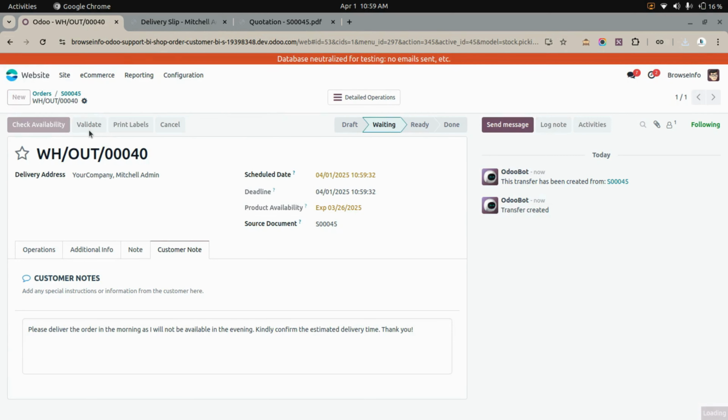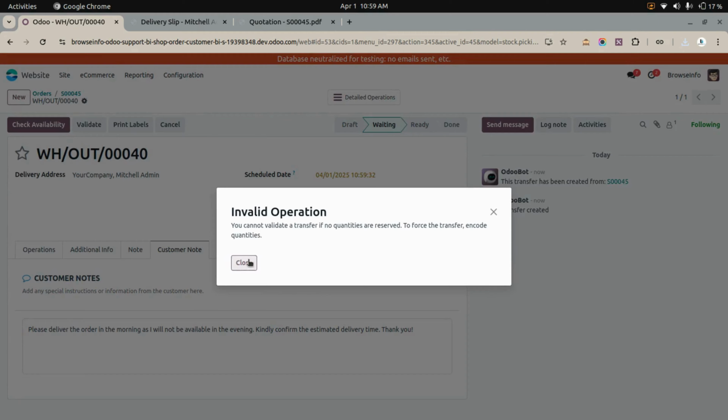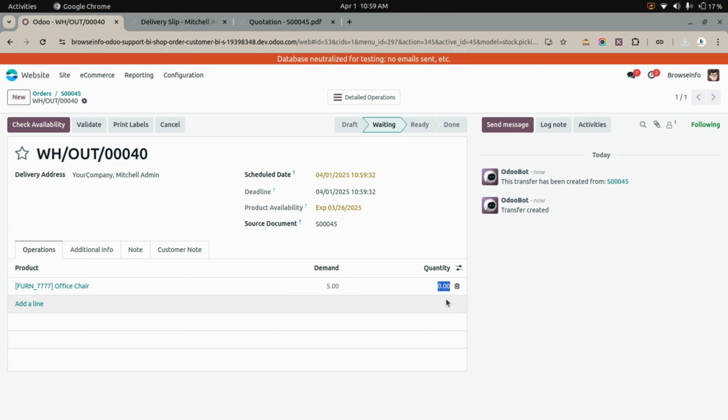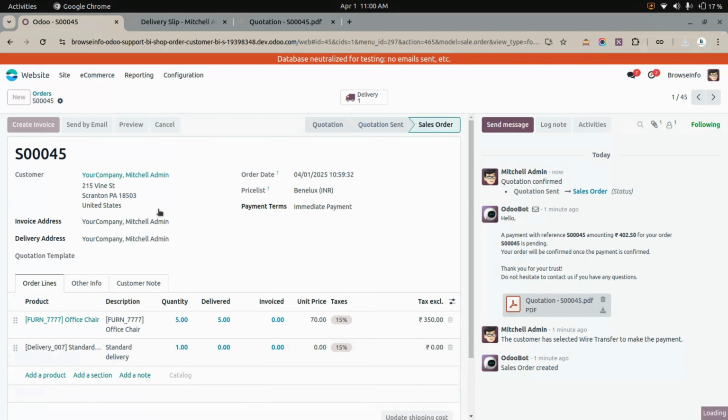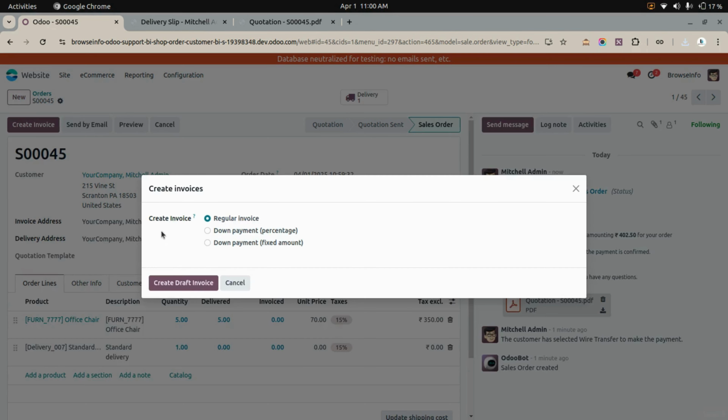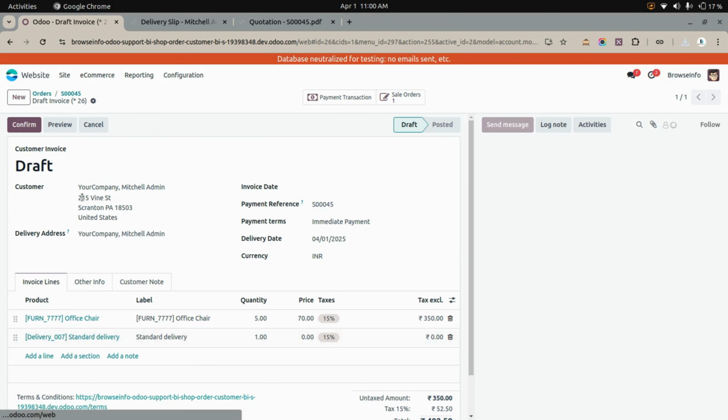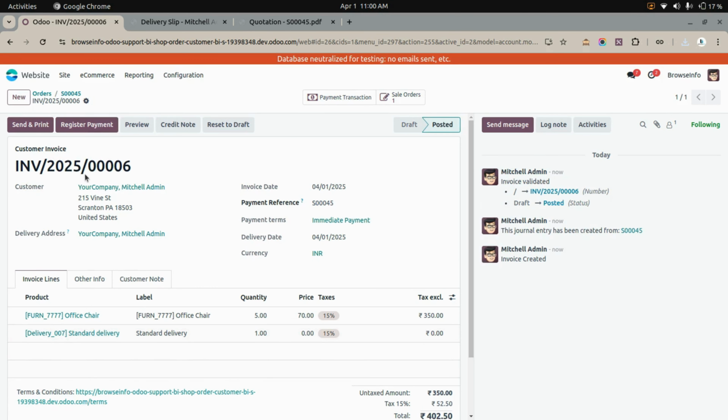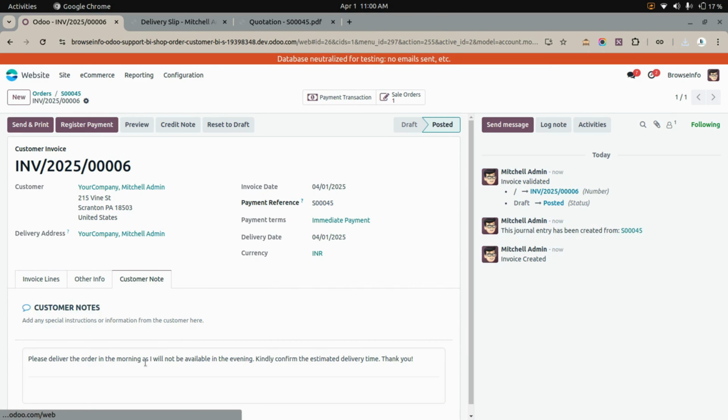Now let's check the availability and we can validate it from here itself. Now let's do a validation. Let's validate this and let's create an invoice from here by using this create invoice option, and we can see we are in the invoice page. So here in this tab itself you can see the customer note.